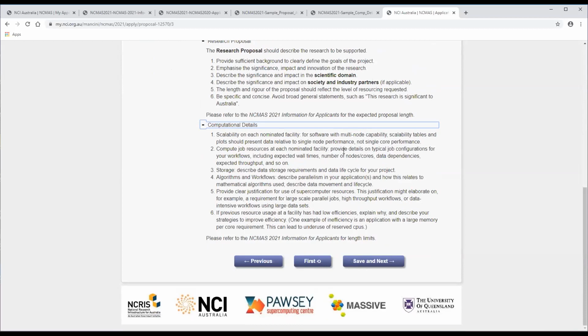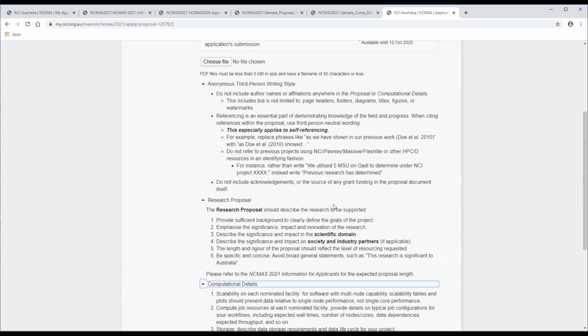Workflows, resources, typical job configuration, expected wall times, storage, algorithms, how they relate to the parallelism, clear justification for use of supercomputers, things like high throughput workflows and why they are required, why you're doing your calculations like this. And if you had any low efficiencies, you need to explain these as well, because the technical assessment will pick up on this. And it's good if you can explain why that is. So they're actually giving quite a bit of info here.